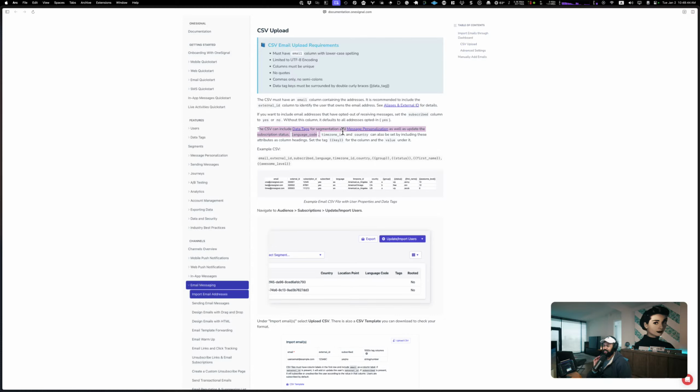Wait, what? The CSV can include data tags for segmentation, as well as update subscription status. Language code, time zone ID, and country can also be set by including these attributes as column headings. Set the tag key. Man, this seems like it was written without actually being read. Like, this is almost an afterthought.